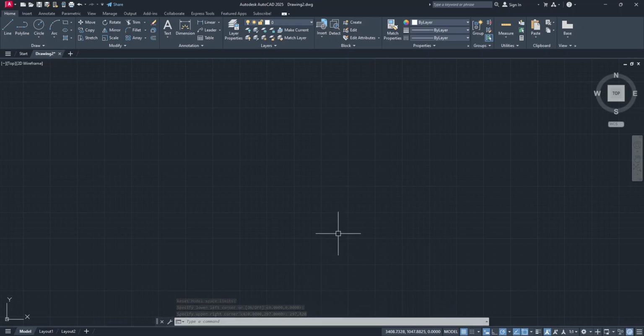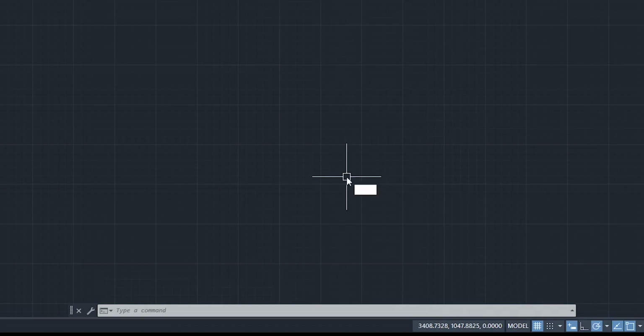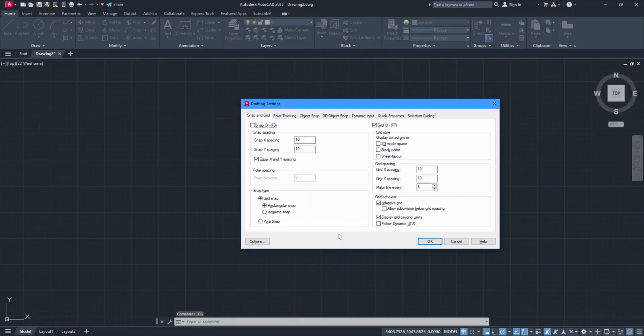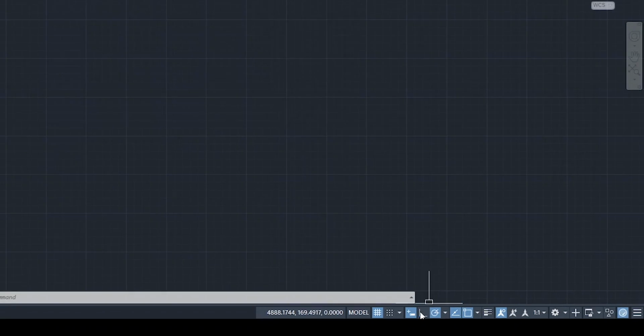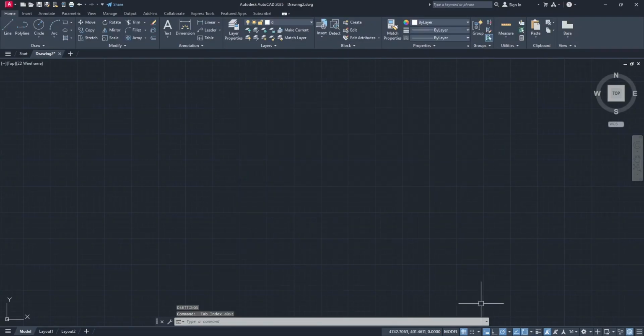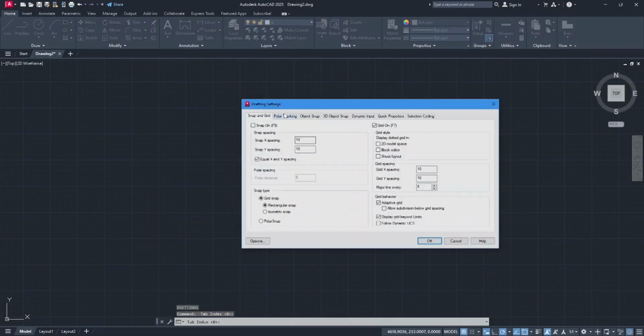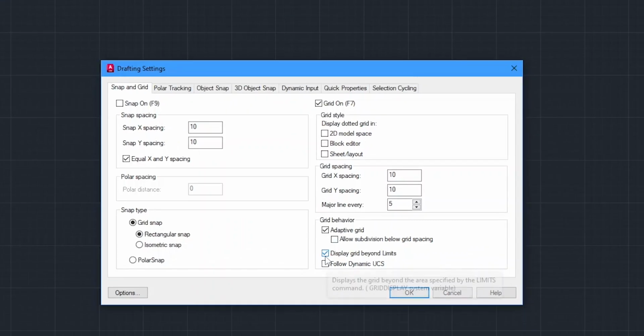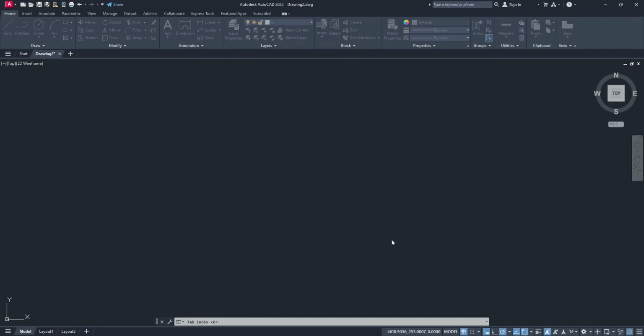But where is the limit? To see that, type DS on your keyboard for drafting settings and then press enter. There is the drafting settings dialog box, or any tool you see here with this arrow, you can click it and click the settings. You will get the same dialog box. Even this one, just come to snap and grid, and under the grid behavior, uncheck display grid beyond limits. Uncheck that and click on OK.